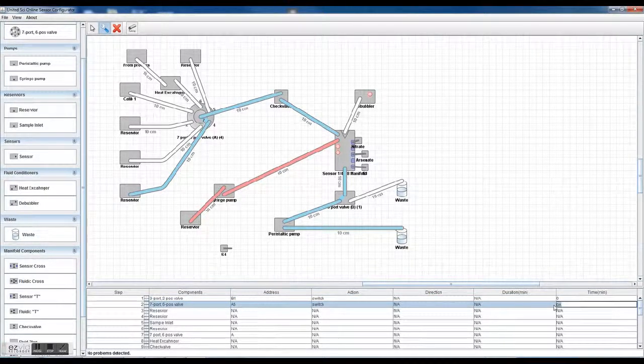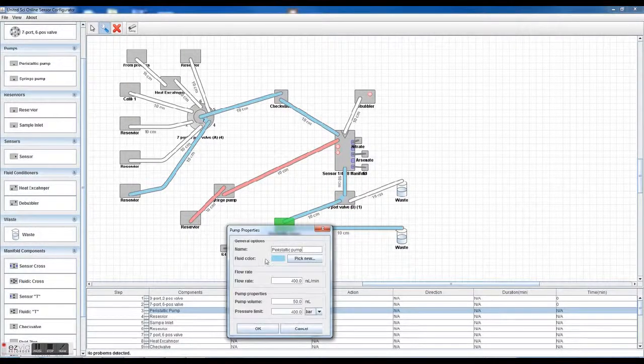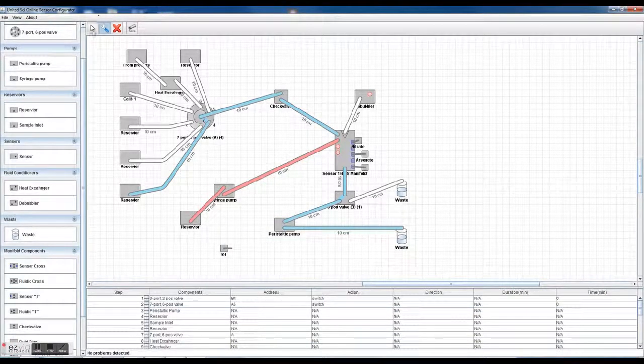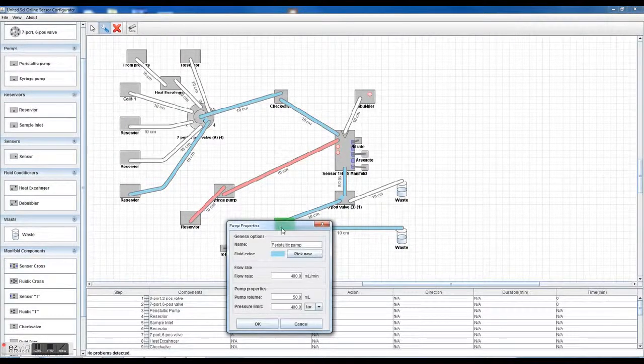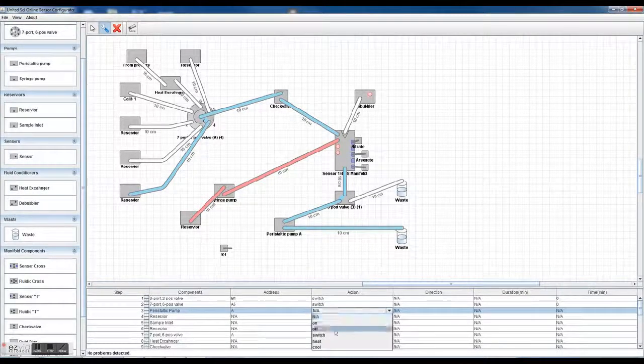And then maybe I want to turn my peristaltic pump on, and I can take it. Here, there's different options, but I can address this peristaltic pump fairly easily. I'll just call it peristaltic pump A, and I want to turn it on, and I want it to go forward for a duration of 3 minutes.